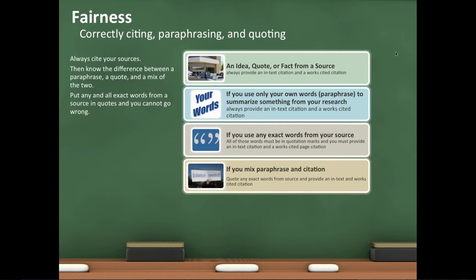A paraphrase, entirely your words. A quote, any and all words you've taken from somewhere else. And a mix of the two, which is what most people do, is some of their own language mixed with language from the source. It's fine to do that, but any and all of the exact words from the source that you've mixed in with your own words need to be quoted.